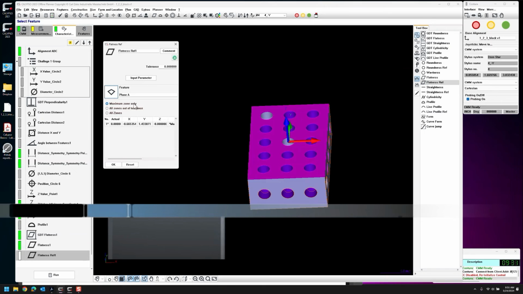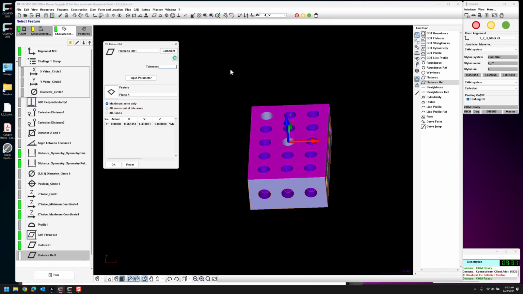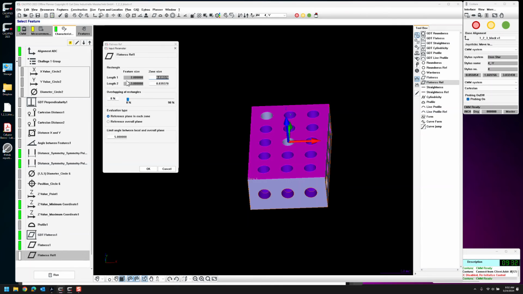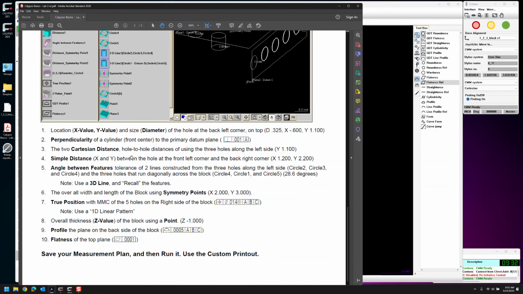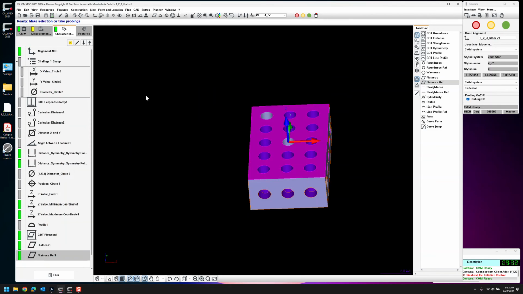I typically output only the maximum zone. We're going to enter our tolerance, 0.0001, enter. Oops. And we're going to input our parameter. We're going to use a zone size of 1 inch by 1 inch with a 90% overlap. We're going to limit the angle between adjacent planes to 5 degrees. And I do want to reference the plane in each zone for true local flatness. So there we are, 3 types of flatness real quick. And with that, we have completed all 10 items in our lesson.